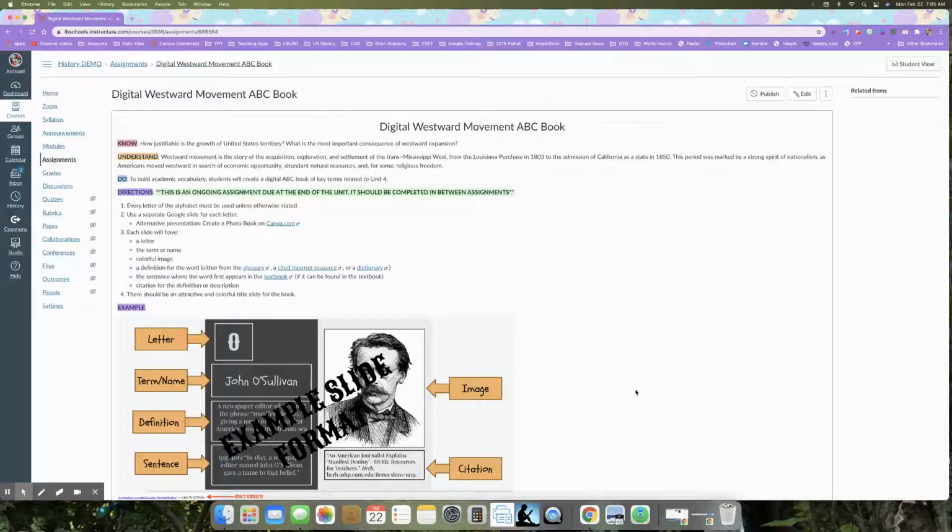There should be an attractive and colorful title slide for the book. So again, a title slide will show me, Westward Movement ABC book by so-and-so with an attractive picture, not just a white slide with nothing changed on it.